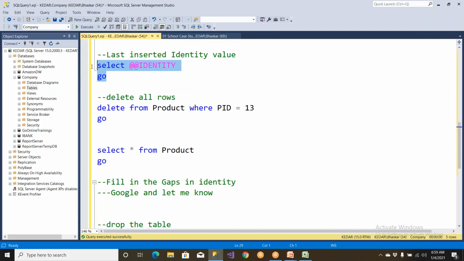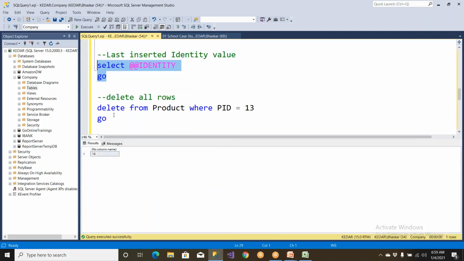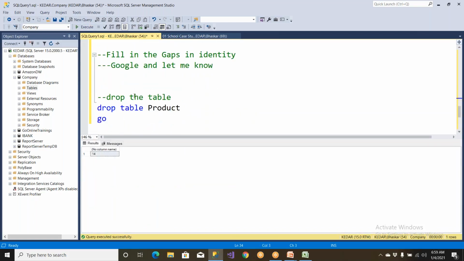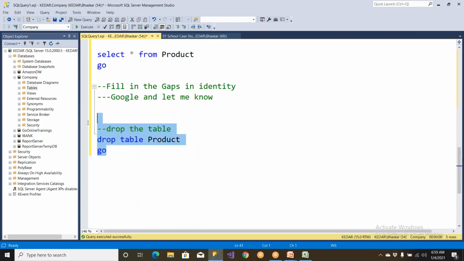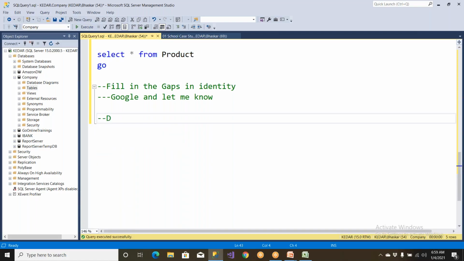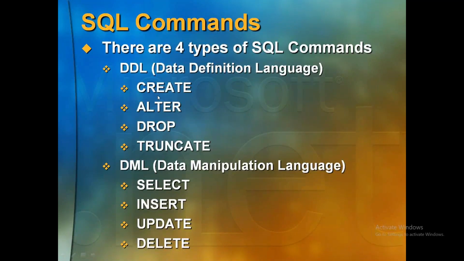Now, what is the last inserted value? It is now 14. If you wanted to see the complete data, you can see. Clear? Now, let me remove this. I wanted to delete all rows using the truncate command. So we are talking about deleting all rows using which command? The truncate command. So there is a truncate command here. Create, alter, drop, truncate. Clear?